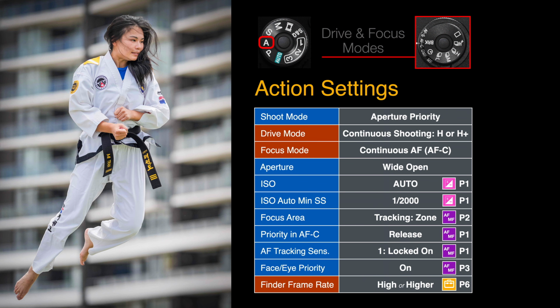Okay, so here are my action settings. You may want to pause the video and just take a longer look. Now, a couple of these sections in the table are colored red-orange instead of blue.